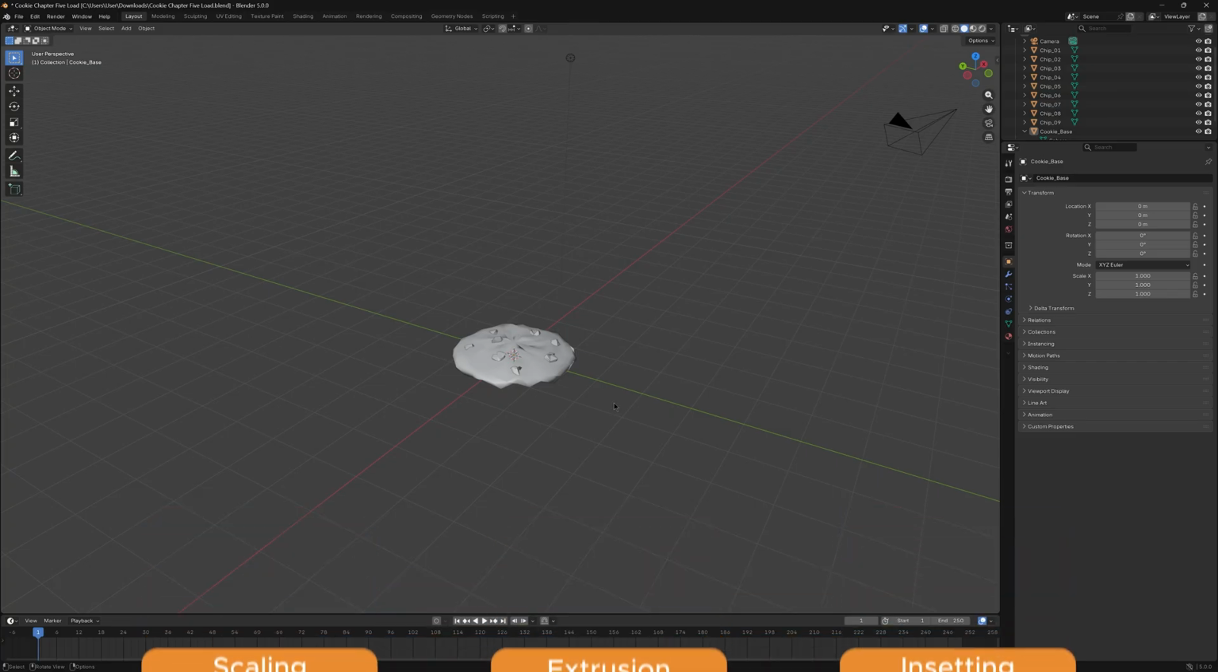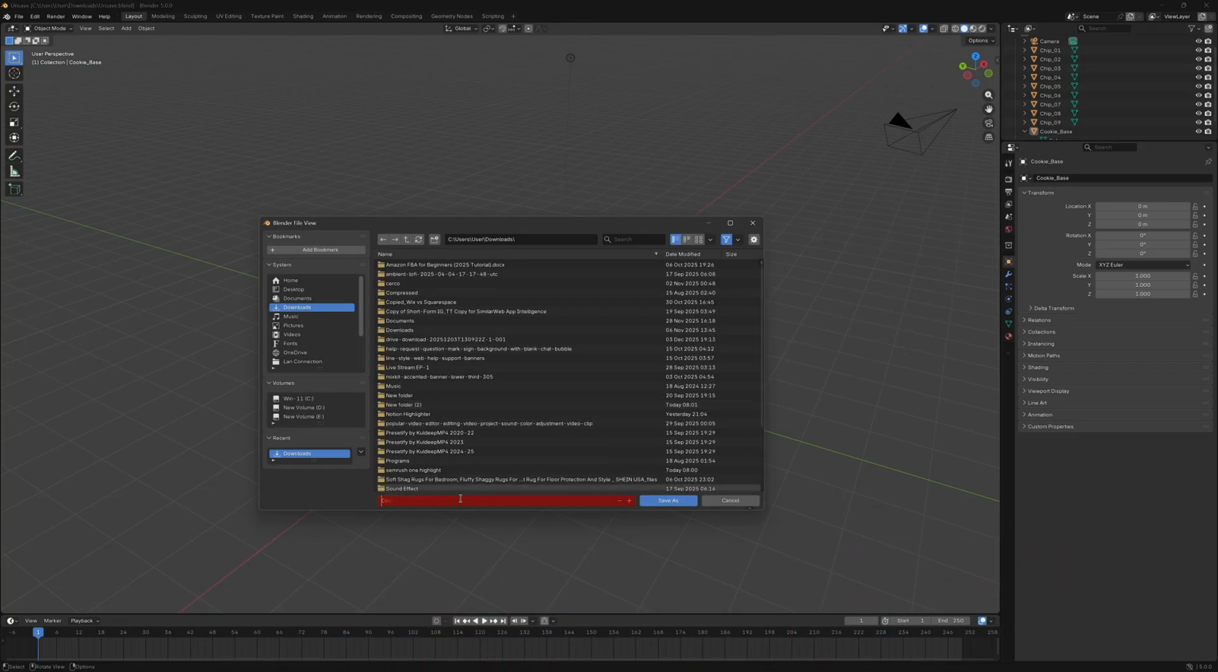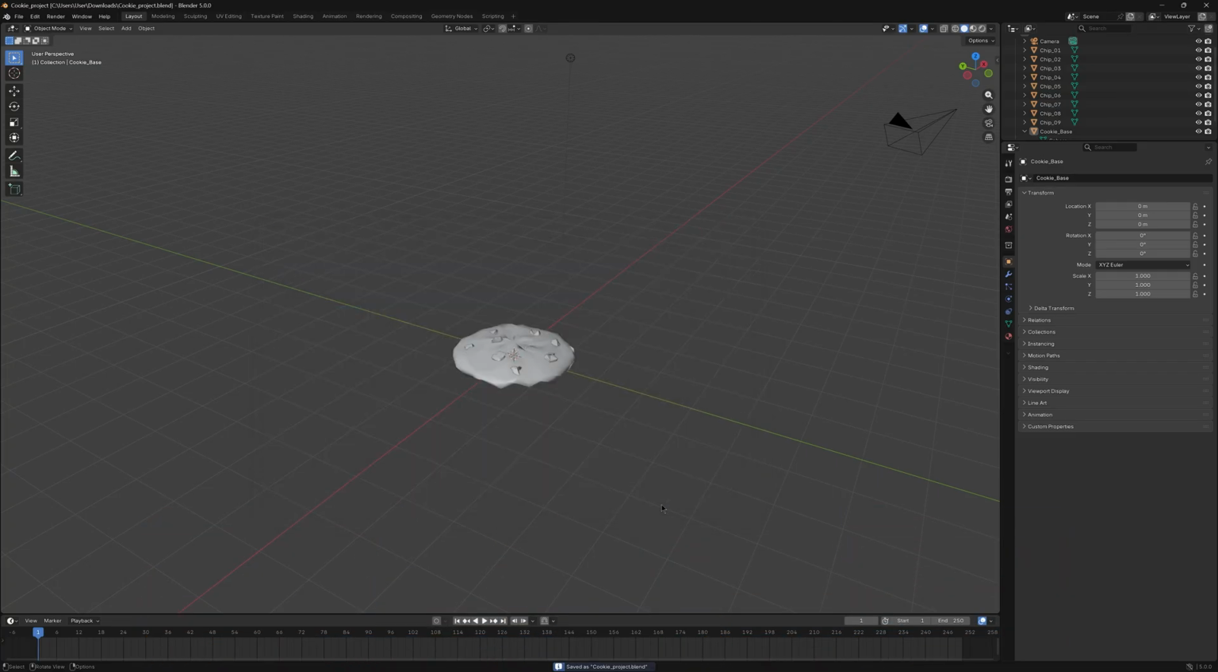Now save your project with Ctrl+S. Call it something like Cookie Project. Blender saves everything in a single file. Your models, materials, lights, and cameras all live inside that one file.